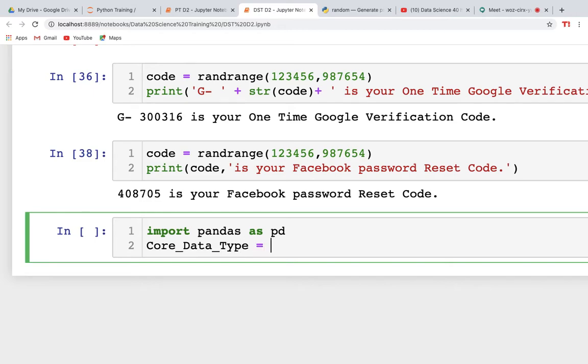So the core data type particularly comprises four major things. What are the four major things? It comprises a number, where you have three major types: integer, float, and complex.